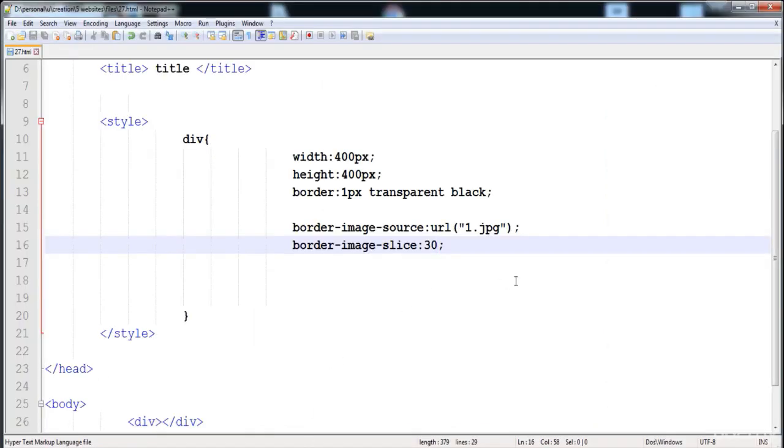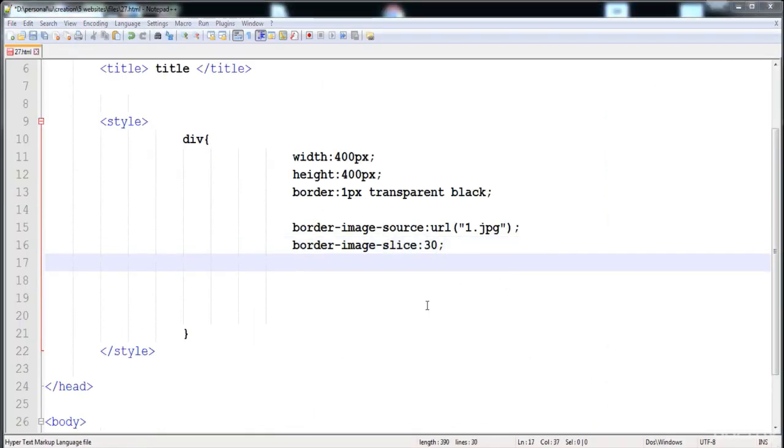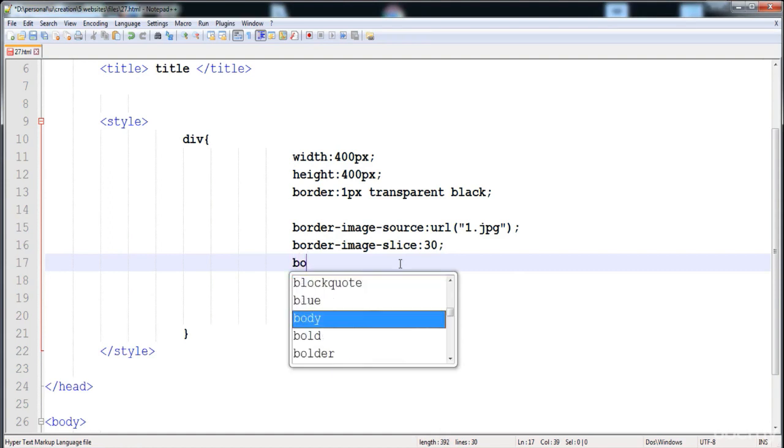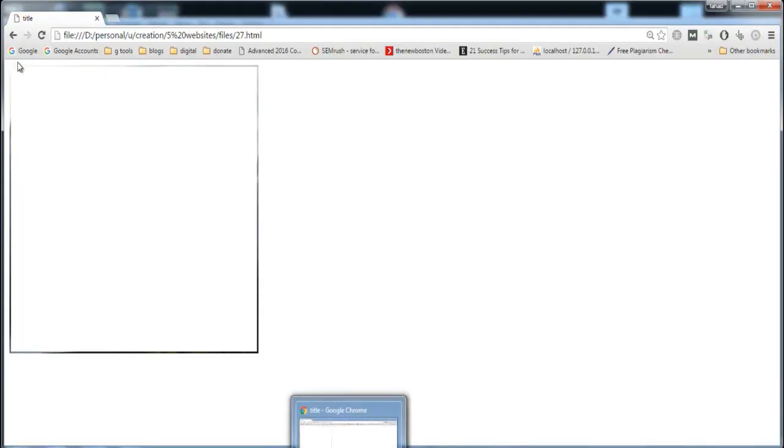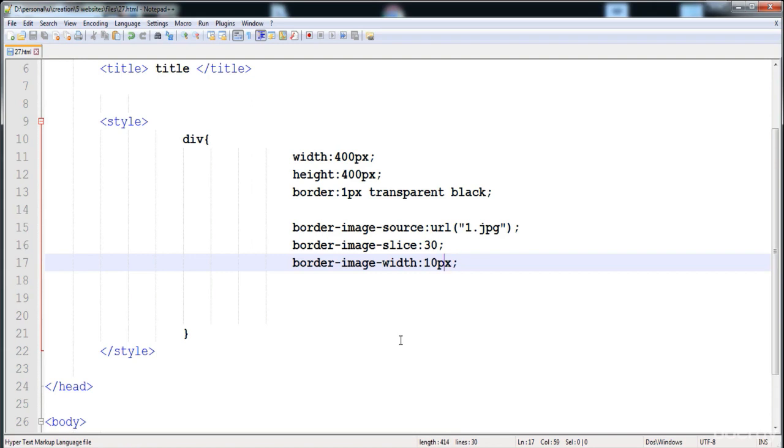So now the next thing is border image width. Here is the border image width. We can specify the border image width. I'm going to give it 10 pixels, so the image width is increased at the border. Here the width is increased so you can see the image clearly. Here it is 20 pixels.